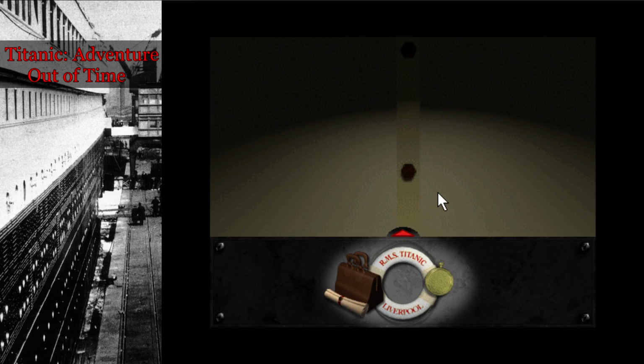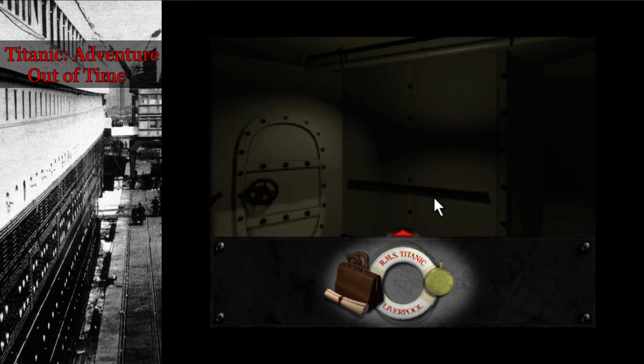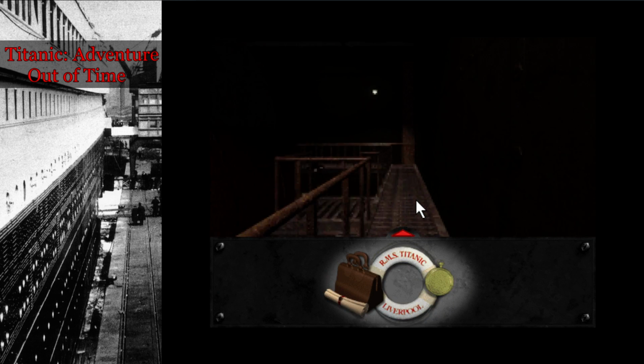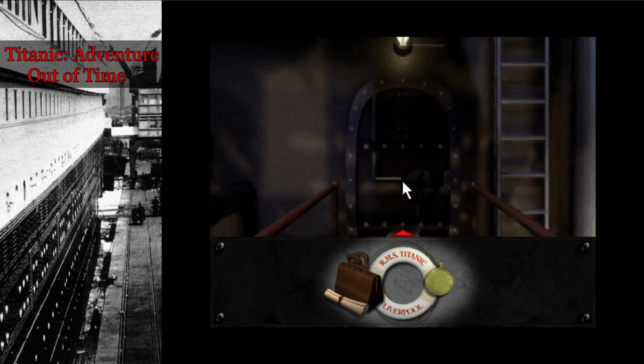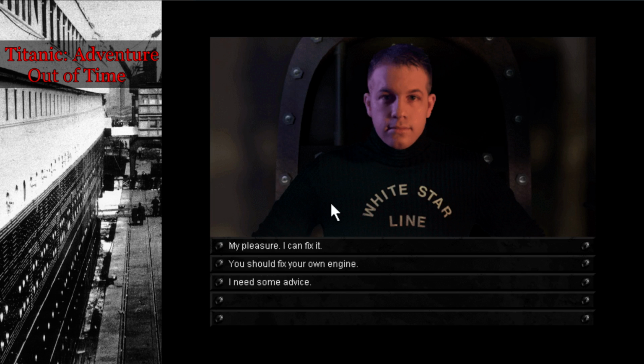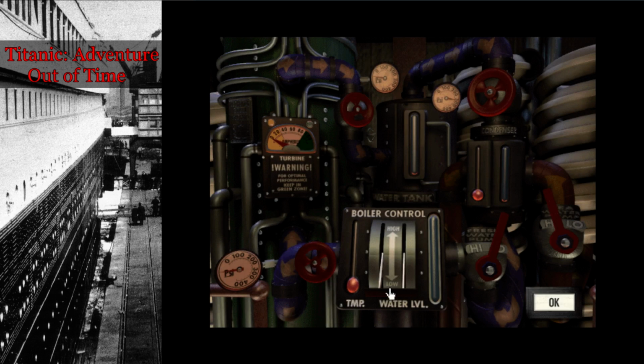So F deck, second class stairs, back into the bowels of the ship. This is the end game of any percent. If we were running any percent, this would be the last bunch of crap that we have to do. He's saying she's still running rough. My pleasure, I can fix it. It's not really my pleasure, but we can all tell lies in a video game.